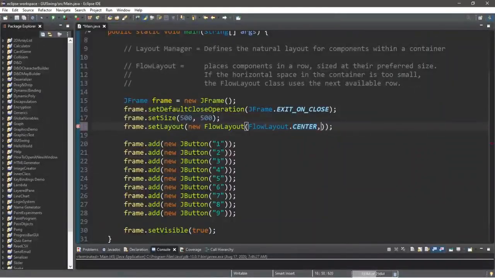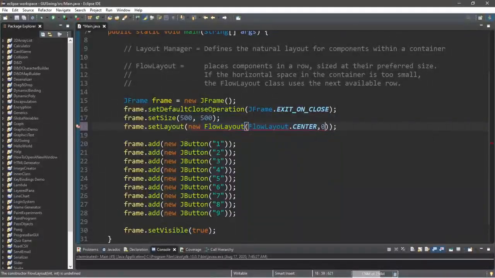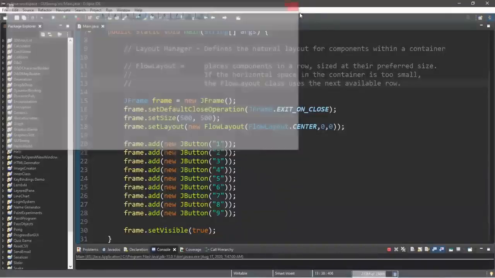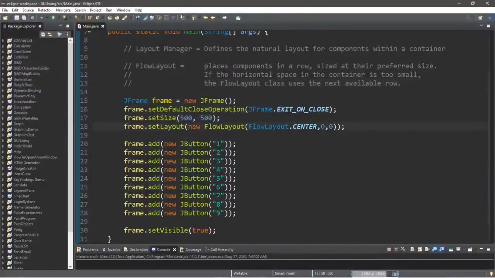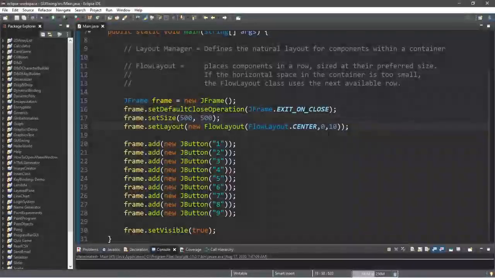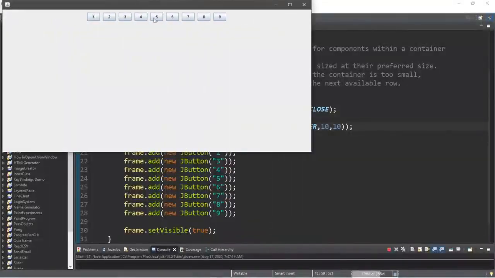To set some spacing, you pass in some integers when you create a new FlowLayout. The first number is the horizontal spacing, and the second number is the vertical spacing. So if we set these both to 0, these buttons are going to be touching, which they are. So let's set the vertical spacing to 10. Now we have 10 pixels worth of space around the components. And then let's set the horizontal spacing to also 10. So now we have extra spacing between these components.